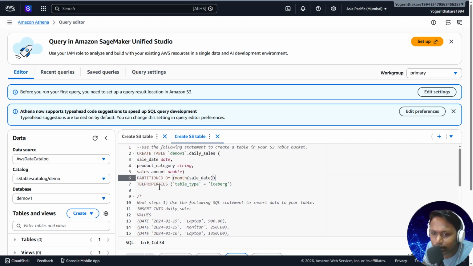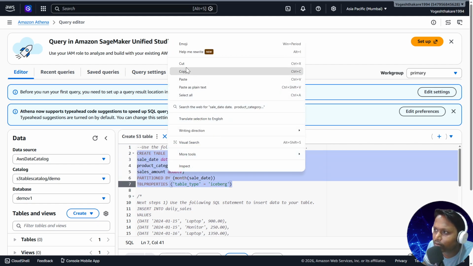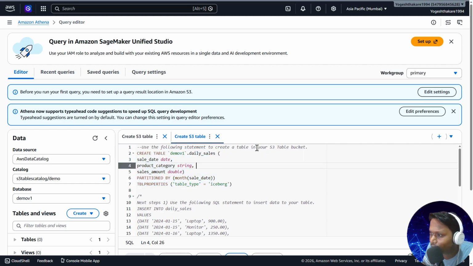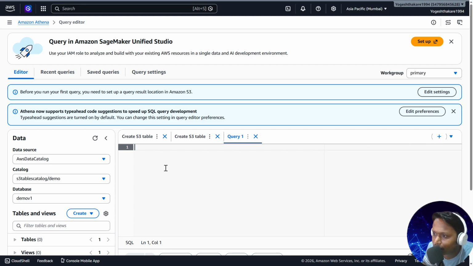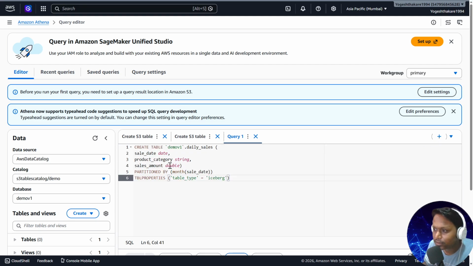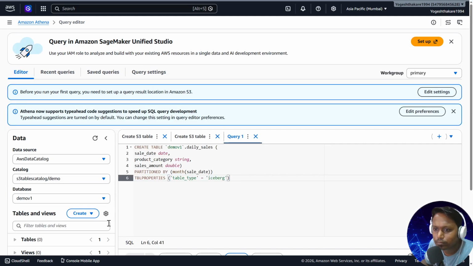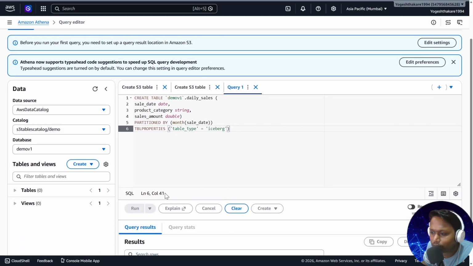What we can do is copy this create section. This will help to create a table, demo v1, and inside it, a daily sales table. Here we have the plus icon. Just click on it and paste this code, and here you have the run icon, right?